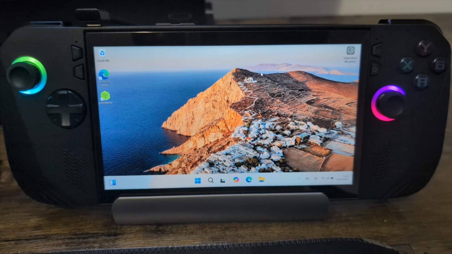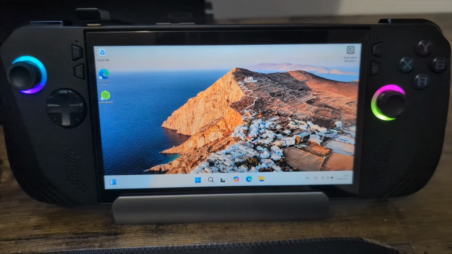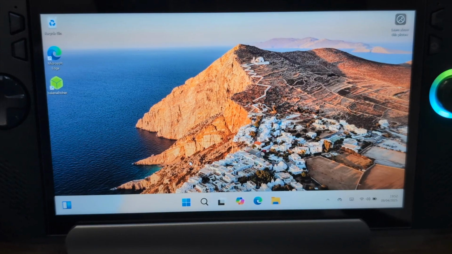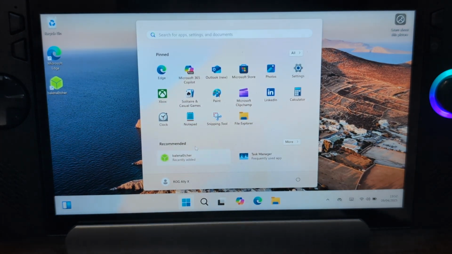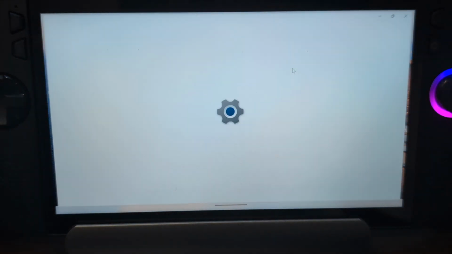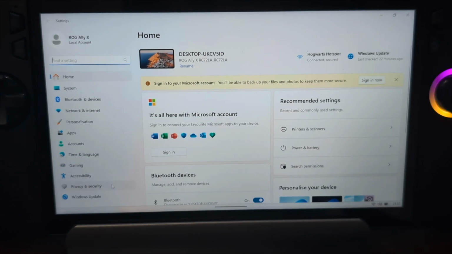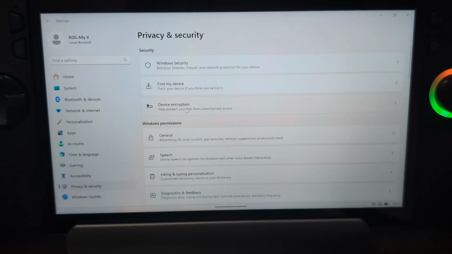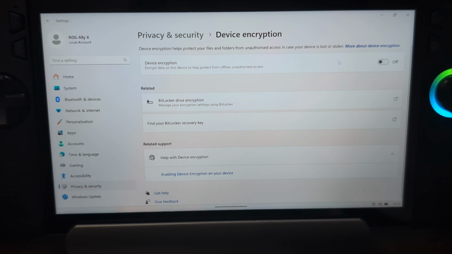So the very first step we need to do is we're going to have to partition our drive, but the way to do this, we're going to have to first of all make sure that device encryption is turned off. So what you'll need to do is click on the Windows key, go to settings, scroll down to privacy and security, and click on device encryption. Ensure that it is turned off.